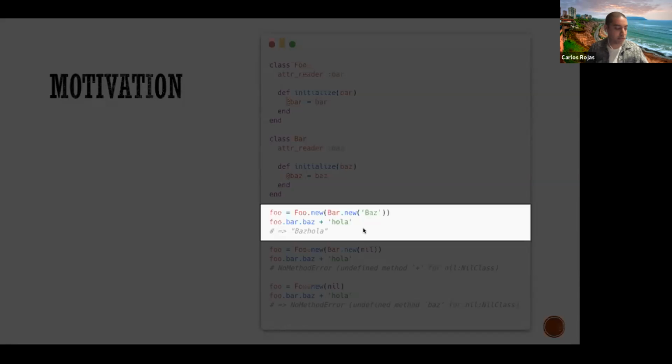We are going to have cases where the objects haven't been initialized correctly. There is missing data. The data was not in the database. For some reason, it's not there. And then the problems start.